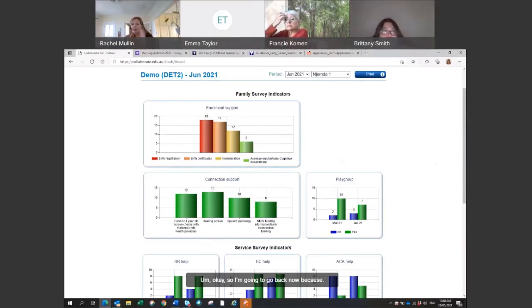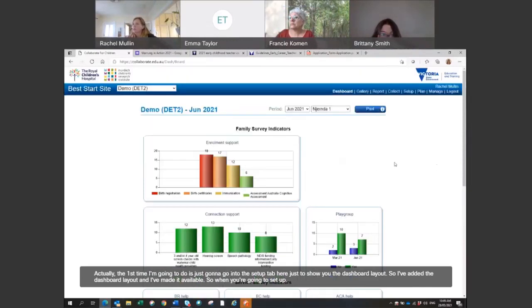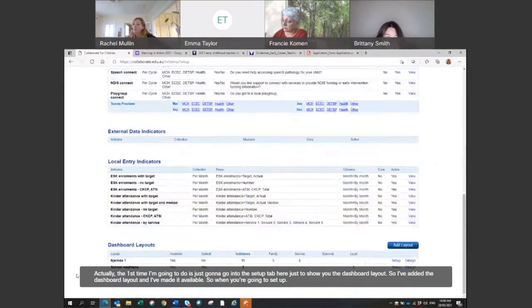Okay, so I'm going to go back now because I want to go a little bit more around the collection process as well, just to be really clear on that. Actually, the first thing I'm going to do is go into the setup tab here just to show you the dashboard layout.